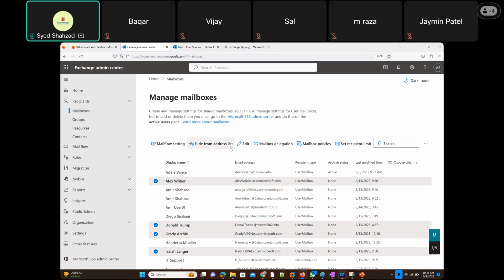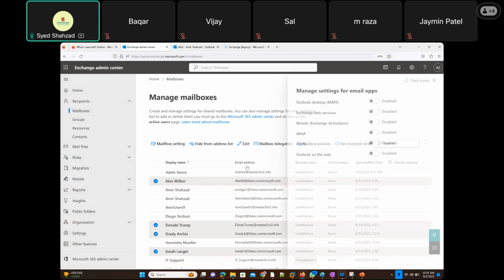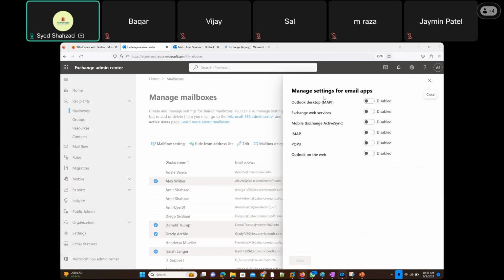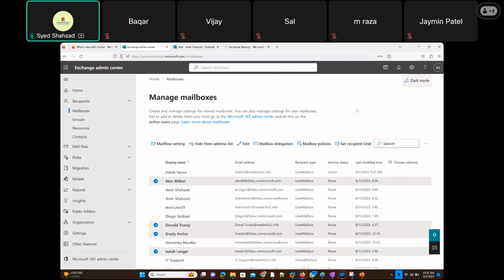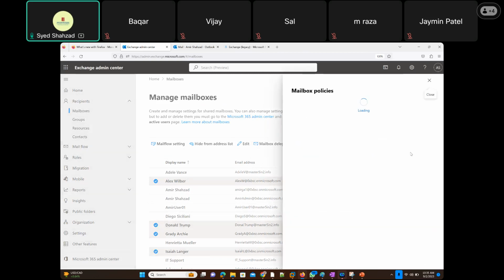That would be the question. Edit, no, app settings, okay. And yeah, that's manage for email apps, which app you're opening the emails in. Then comes the mailbox policy. And there it should be, if it loads today.